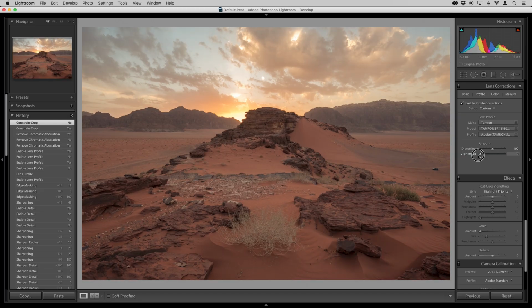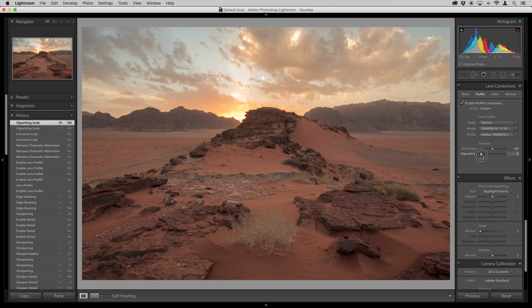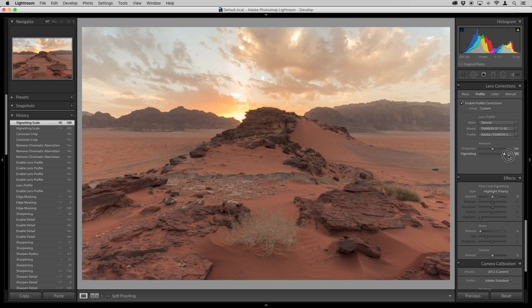And the same thing with vignetting. If you feel that vignetting is not taken care of fully, as you can see, if I go to 200, now it's much brighter towards the edges of the frame. So if I go left, then it's trying to reduce that. If I go right, it's adding additional vignetting correction. So let's go ahead and undo that. And let's move on to the next section.